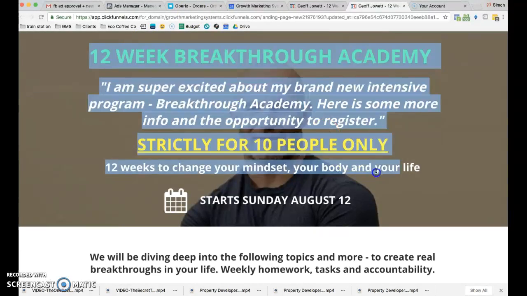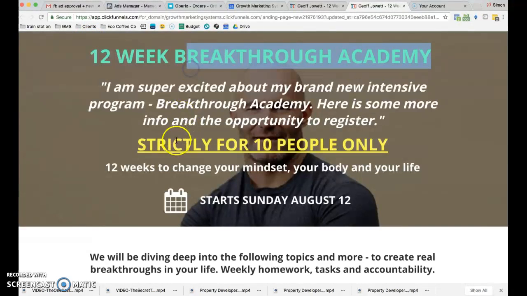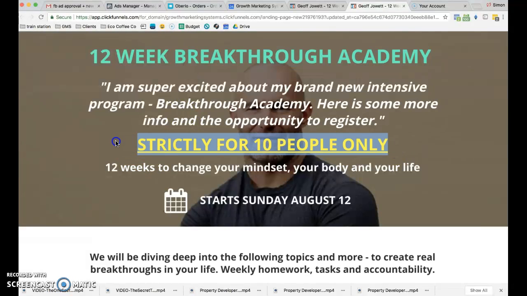Not sure about this first fold. Maybe see if we can just stretch the whole first fold as that background image of Jeff, and maybe just change the colors of the headline here and this one. Maybe you can probably reduce this to strictly for 10 people only.